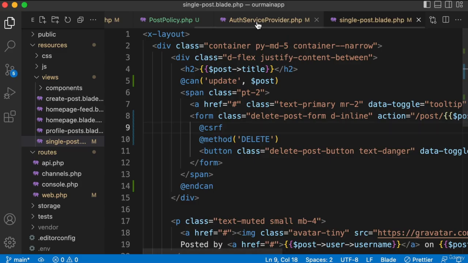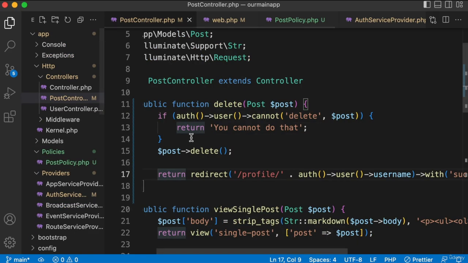And that's thanks back to in our post controller. Remember, we have our if check, right? If the current user cannot delete the current post, end the request with this. Cool, so that was an example of how you can use a policy from within a controller method.